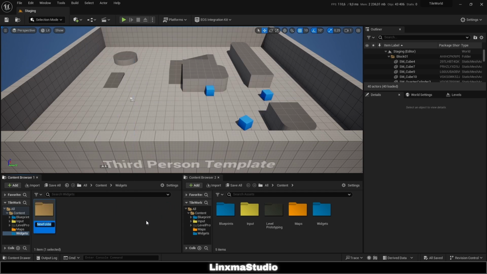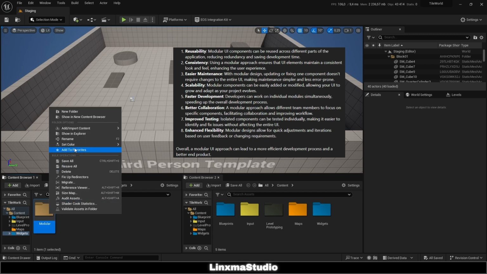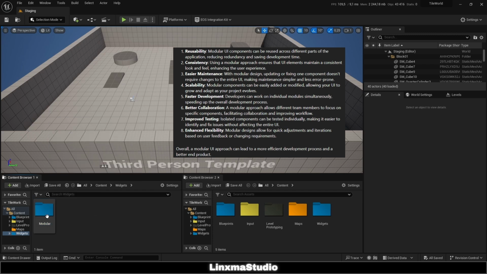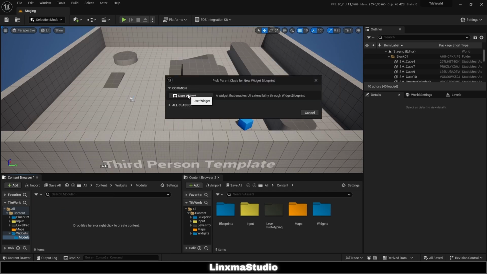While we do that, I will add a screenshot of ChatGPT's response to the question, what are the benefits of modular UI? Pause if you want to read it. In the modular folder, create a user widget.